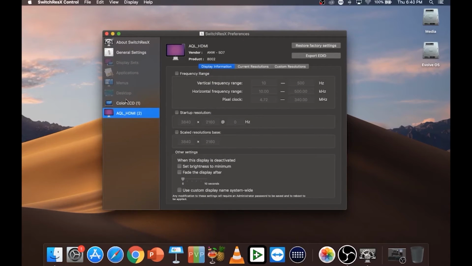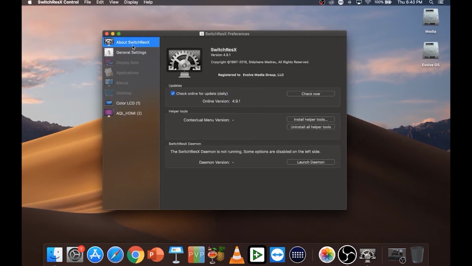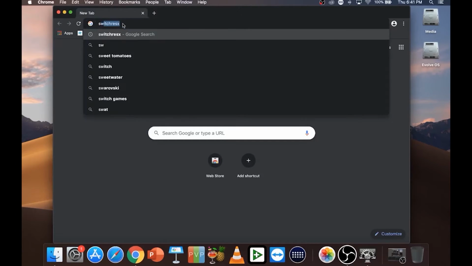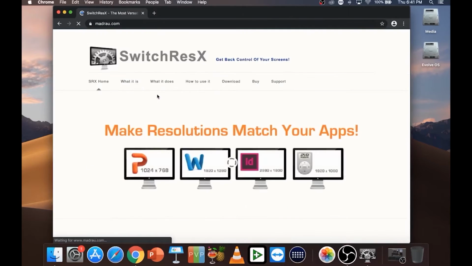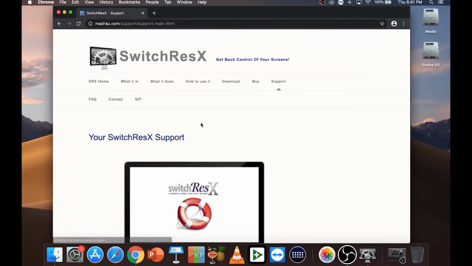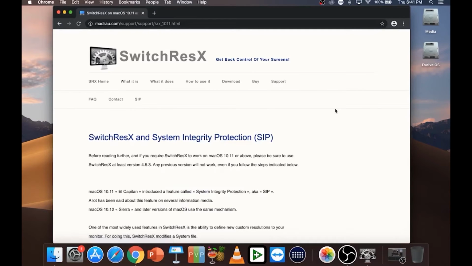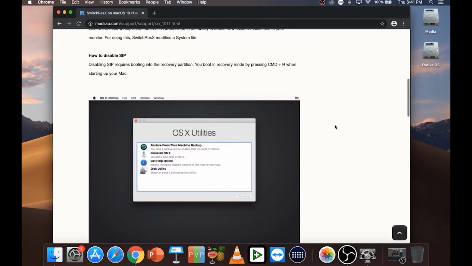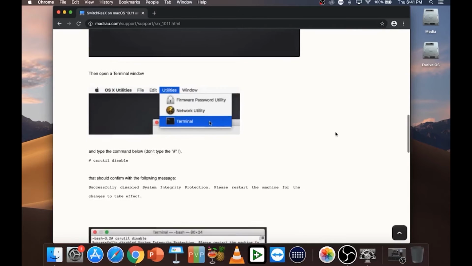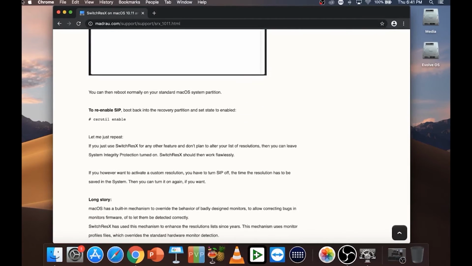And the first thing we have to do in SwitchResX to make that happen is we have to change the security settings on the Mac. I've already done that. If you want to see where to go to do that, go to Chrome, SwitchResX, go to the website, support, click on SIP, and this has the instructions on how to disable the security so that you can create and apply a custom resolution.